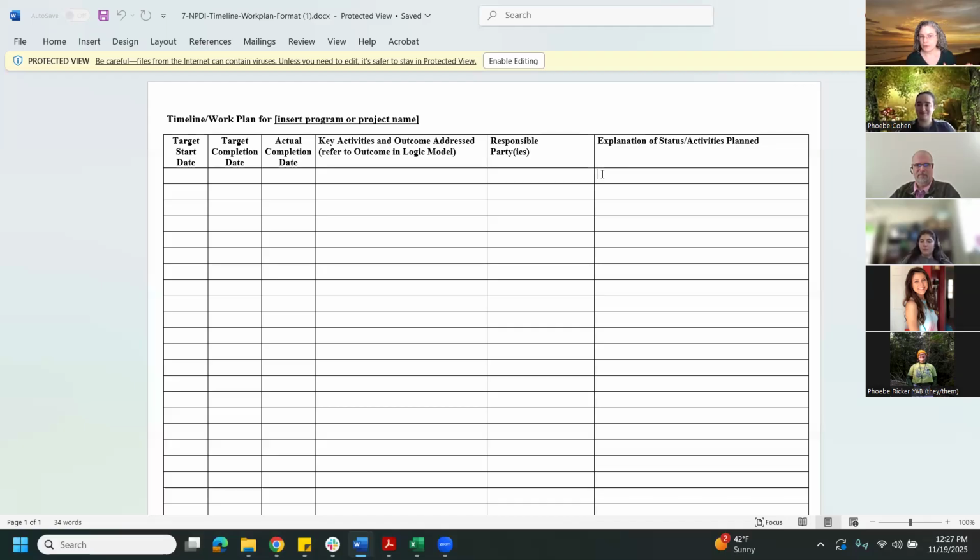We are hoping for a target start date and completion date, the activities and how that links to the project, and who is responsible. So those are the columns to really pay attention to for the application process.